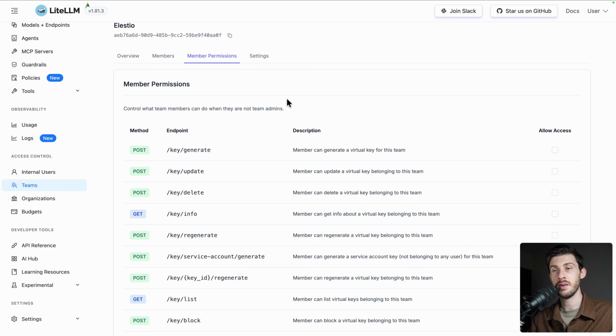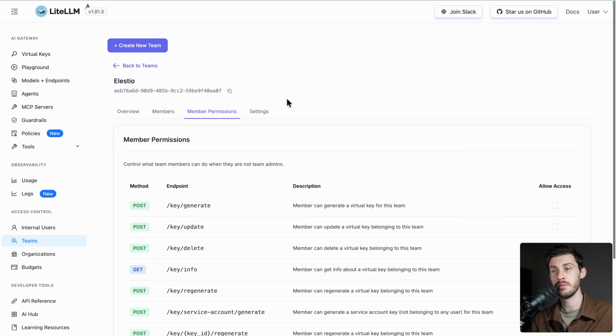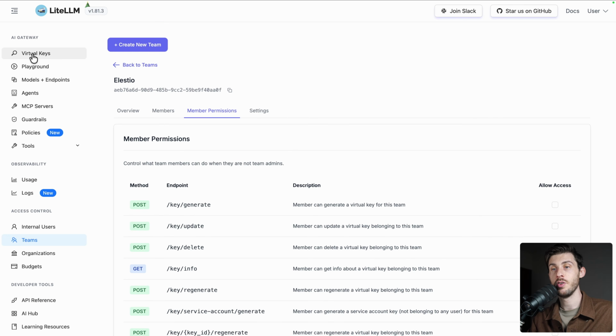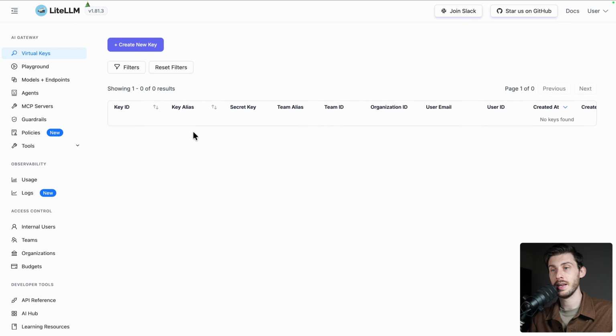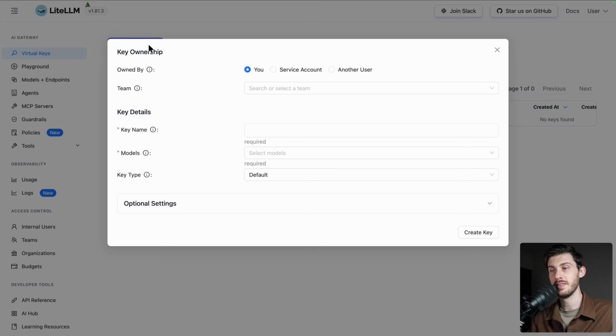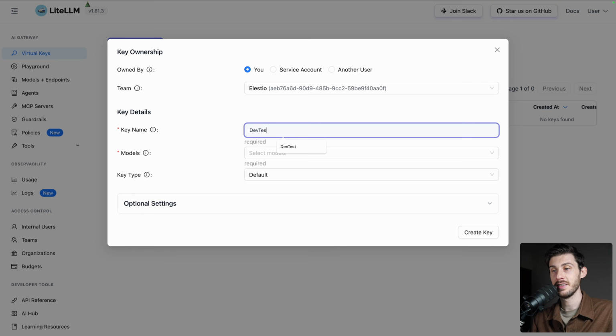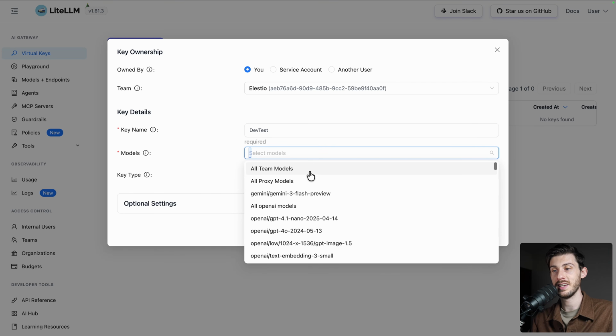All right, we have models, we have teams. We can start creating our virtual keys. Let's create one. Here it is. You can select it to be for you, for a service account, which is a backend, for example, or another user. Let's keep it for myself. We can assign the team we created. Let's name it dev test, and which models it has access to.